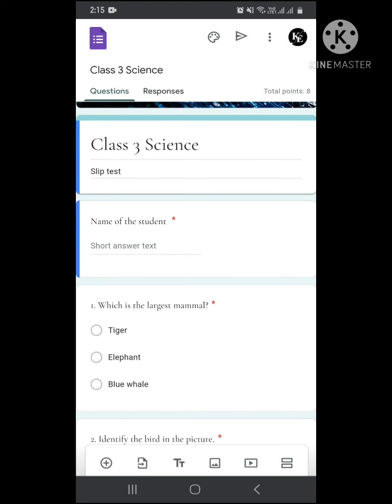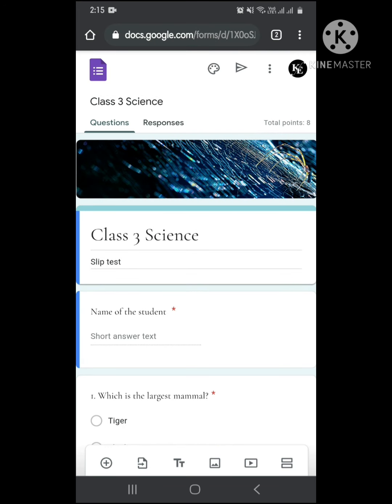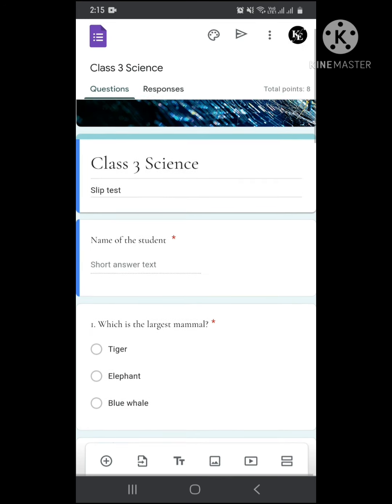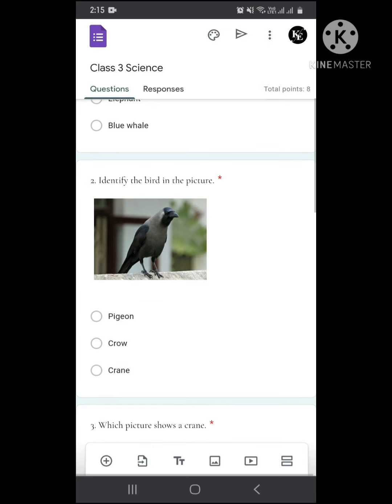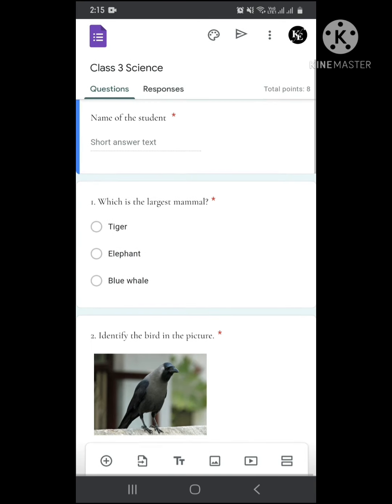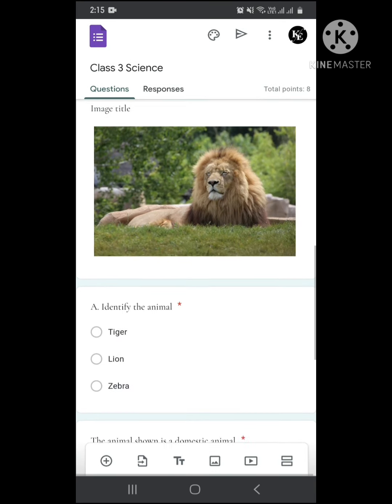Now we will see there is some changes in the question paper. You can see there is one theme of one image, a header image is there, and the font has been changed. So in this way we can easily form a question paper.